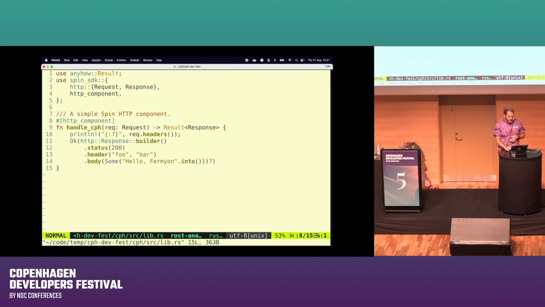Then in line 8, there's a macro, and in Rust, what this means really for your function is that this tells Spin, the host runtime that we'll use when we run this thing, that this is the function you need to call when a request comes in. That's basically all it does.